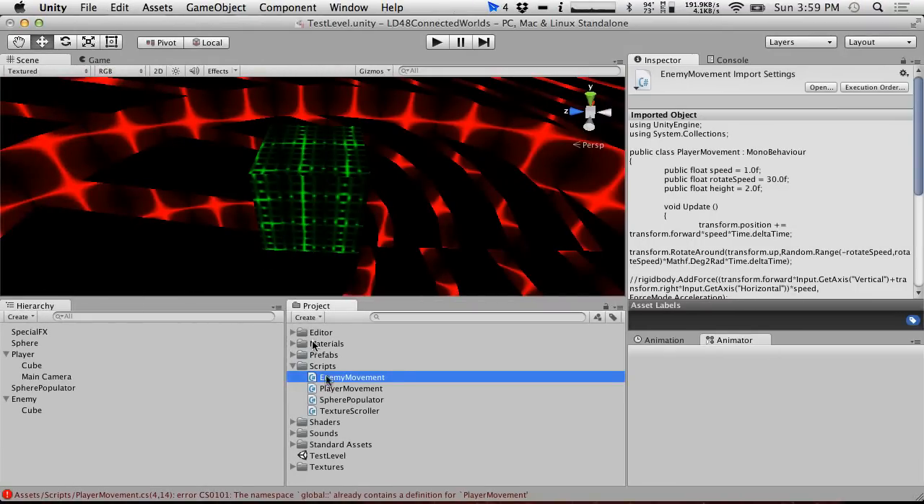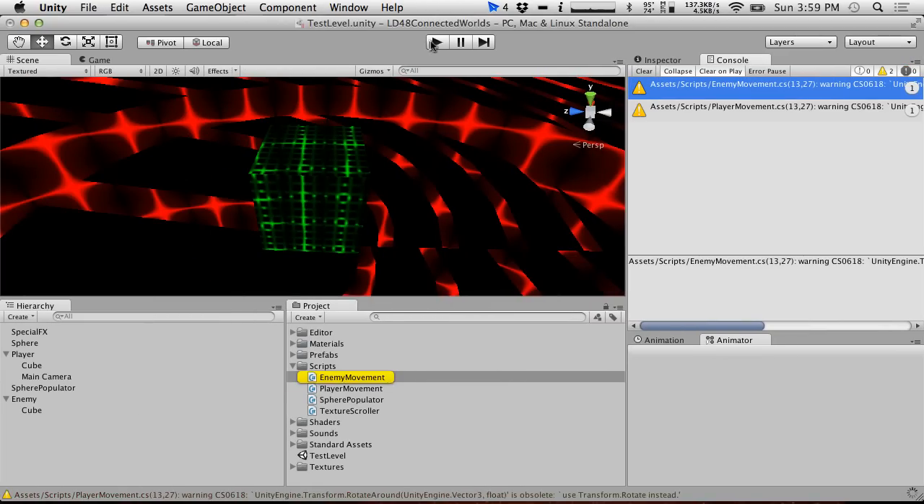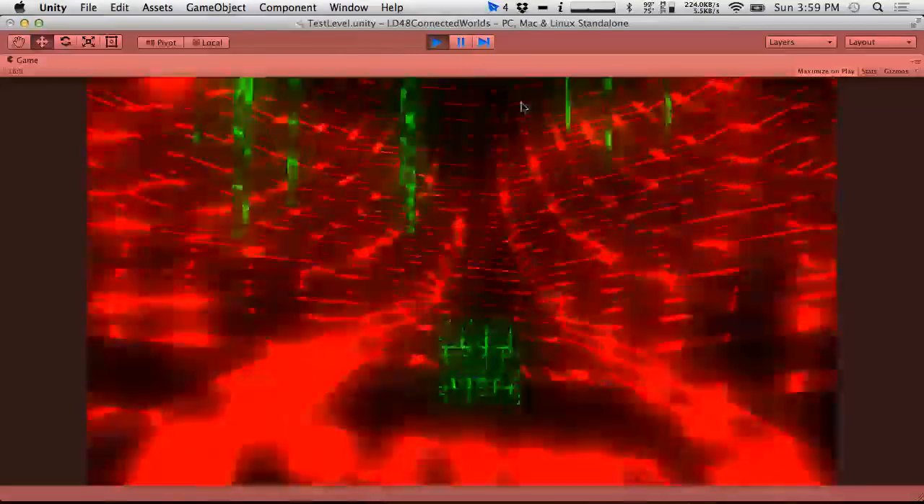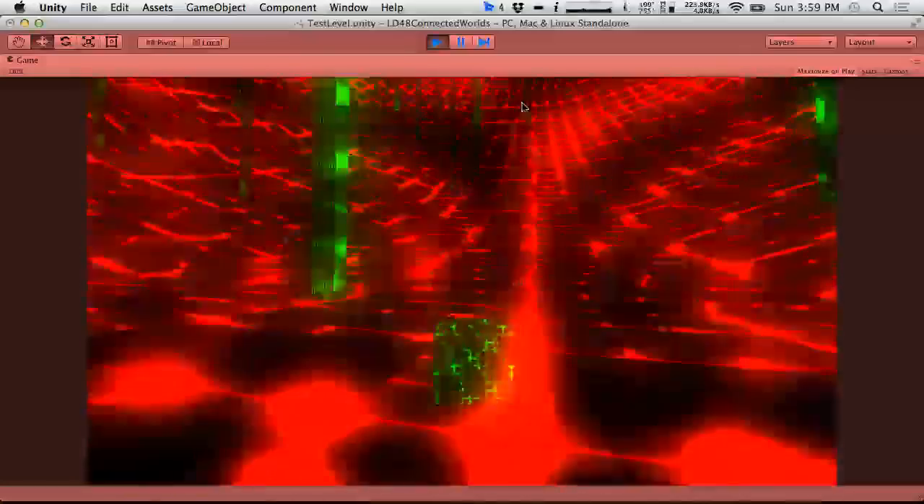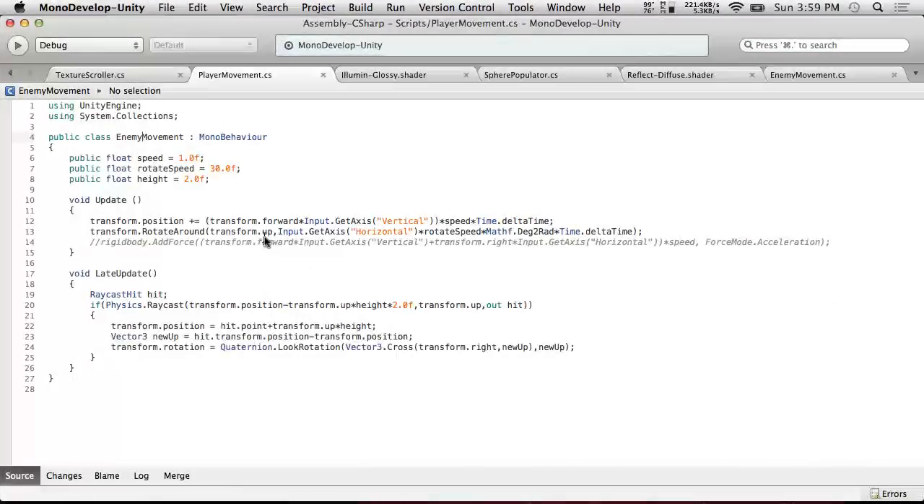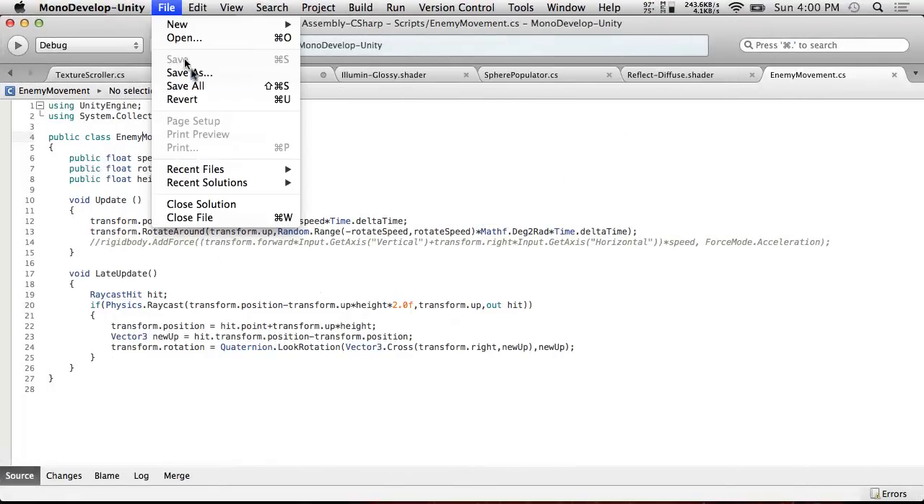So I'm going to go ahead and, okay, we already have player movement. This is called enemy movement. Save. And we're going to hit play and see if this thing cruises around a little bit. So, oh, whoops. Well, this is what it's going to do. Evidently I changed player movement to be enemy movement. I actually wanted this one to be enemy movement. File save. Alright. And save all.